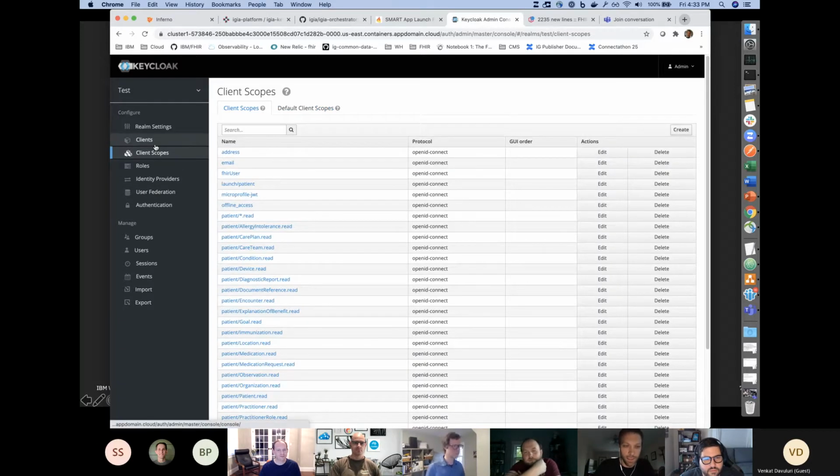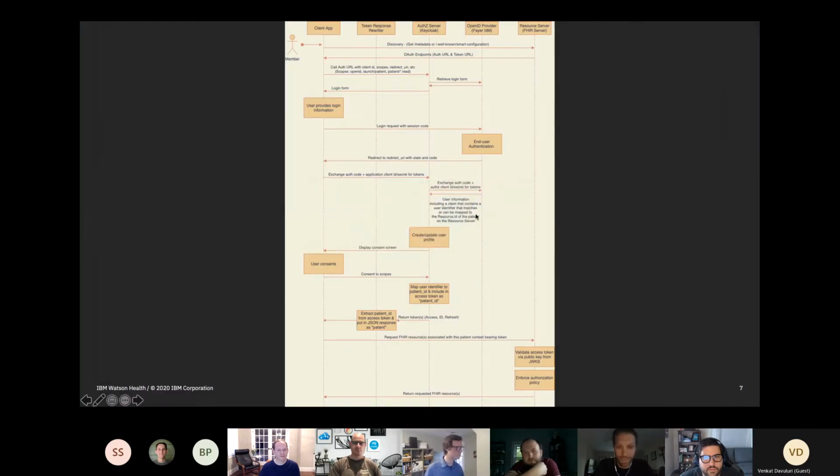This gets us to mappings. So let me jump back to the diagram. Okay, so we're here at the auth code and client ID and secret. They've already asked, specify which scopes they want. They've already logged in. And at this point, Keycloak is acting as a broker to the identity provider.